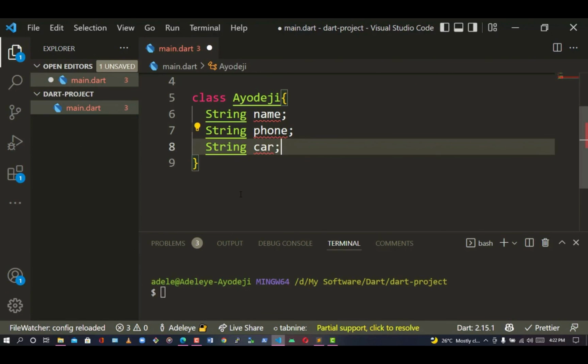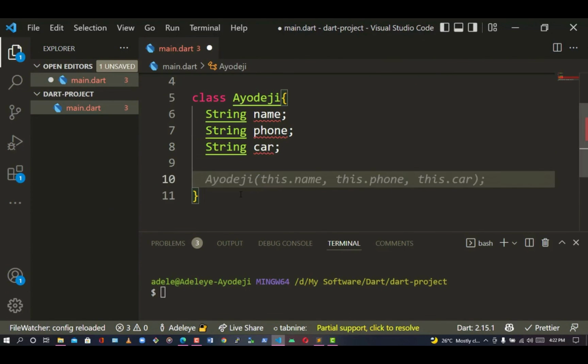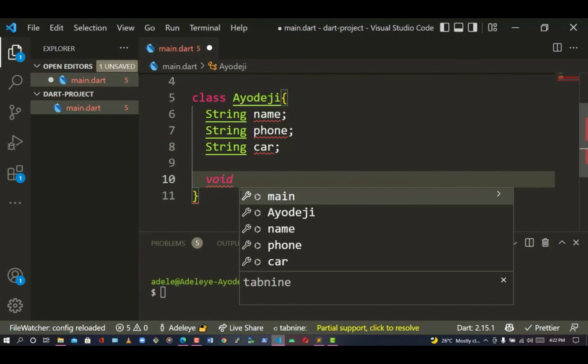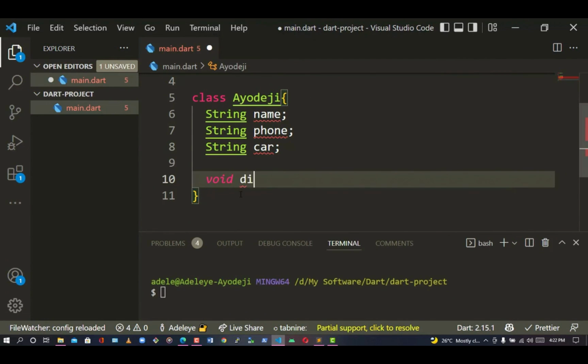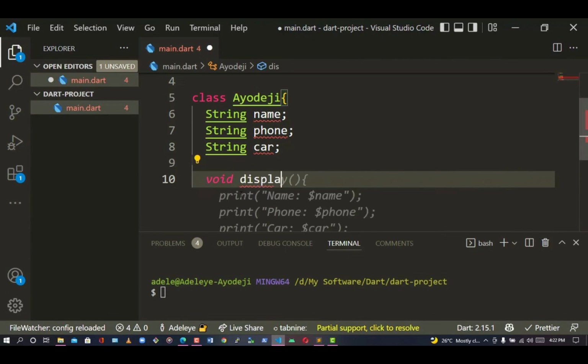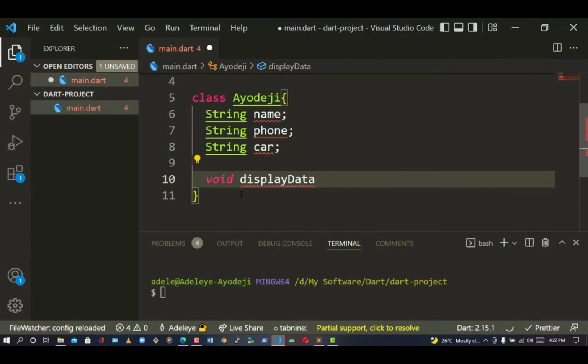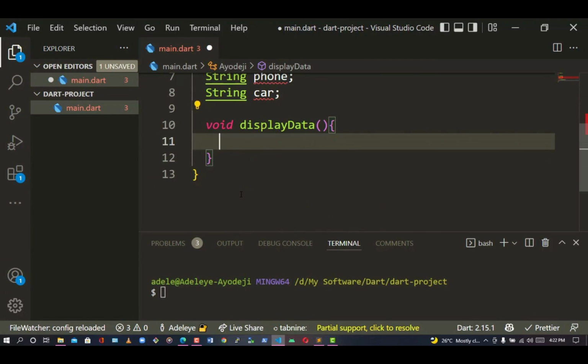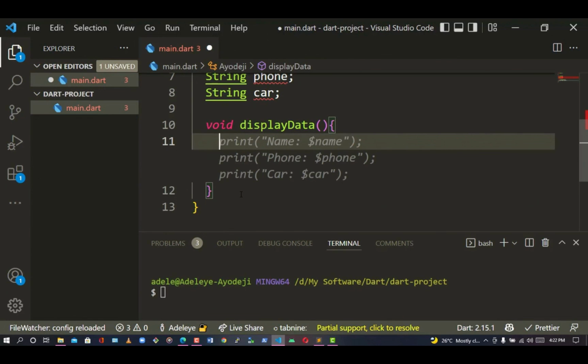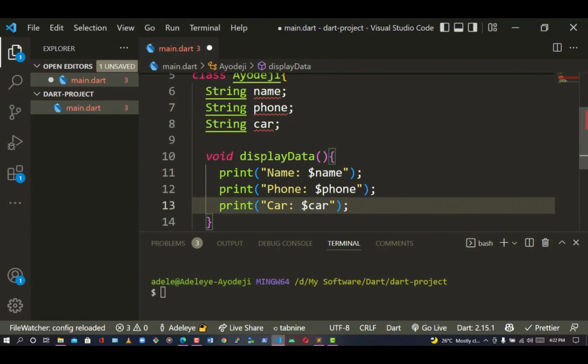Okay, so I think this is good enough. The next thing I'm going to do now is add a method, as we mentioned last time. I'll create a void method that is going to print, so I'm not returning anything in the void method. This one will be displayData. Display data is basically going to print what we have above: this name, this phone, this car.